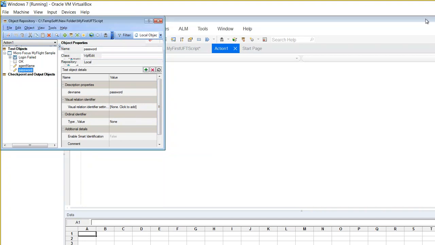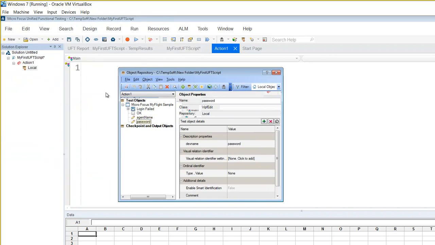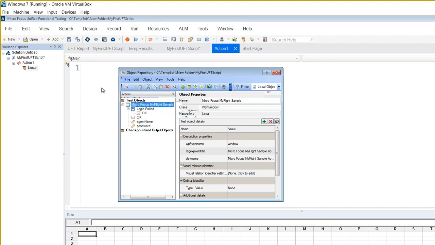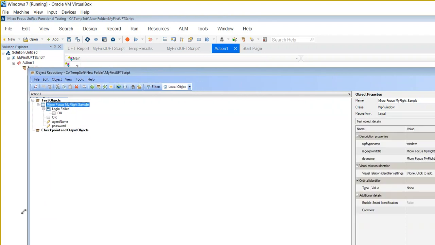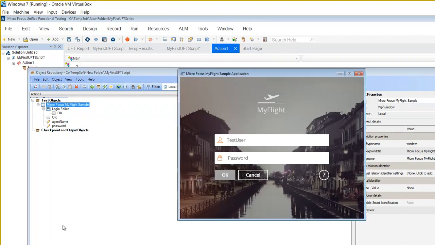So let me show you. If you take a look, this is the parent object, and then under this, we can make it bigger once. Can you see now? Good. So what is happening here? See this application, right? This is the application that we are automating. It is an application that comes with UFT, and we are doing automation on this application.